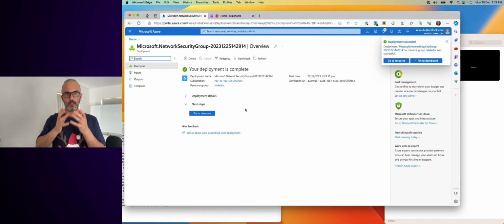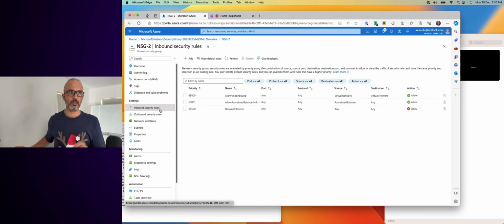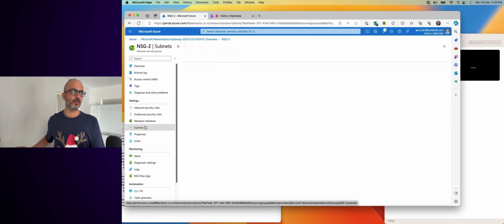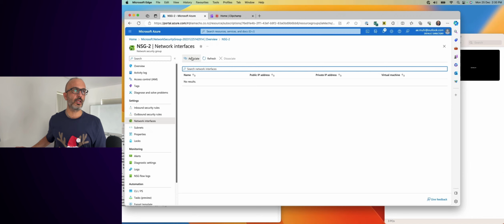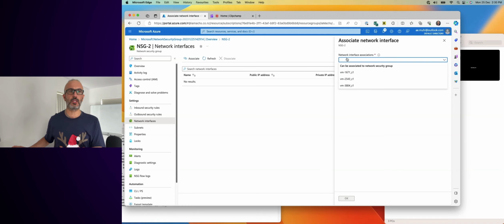Yep, so our network security group is now ready. Let's click on go to resource. And again, as you can see, it comes with the default security policies. There's no network interface card associated with it, and no subnet associated with it. So let's click on associate within the network interface card, and then find out which network interface card we want to associate it with.